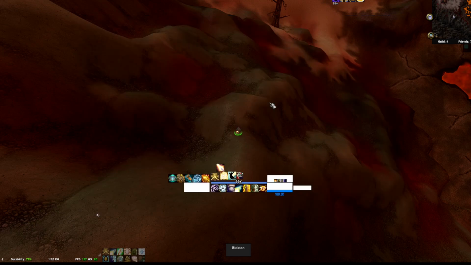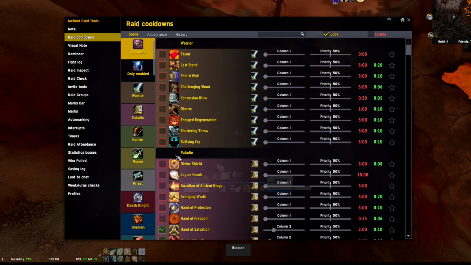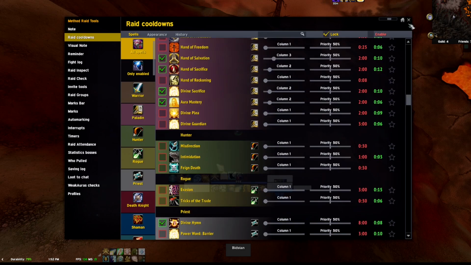For raid stuff, you can use DBM if you want to. It's actually decent. You can do every raid in Cata just raw dogging it with DBM. But again, I would recommend getting a raid pack WeakAura that's a little bit more sophisticated. For raid cooldowns, Method Raid Tools is nice for the notes and stuff like that, but I don't use its raid cooldown tracker. I just don't really like how it looks or how it works.